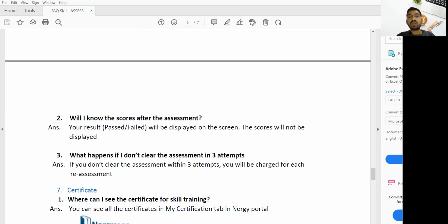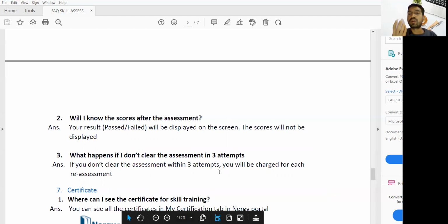What happens if I do not clear the assessment? Everyone can clear it if they have studied and watched the sessions carefully. But if any student does not clear within 3 attempts, they are given some more chances, but they have to pay some charges.